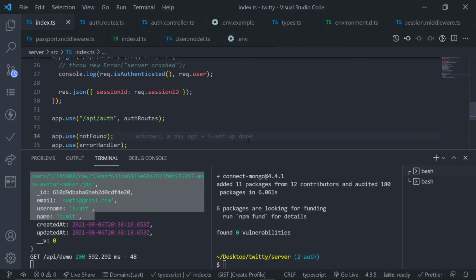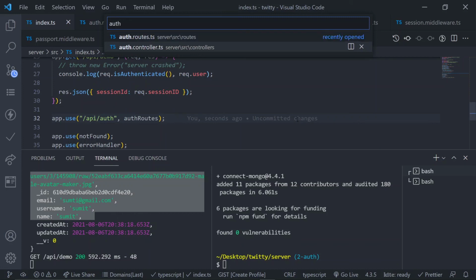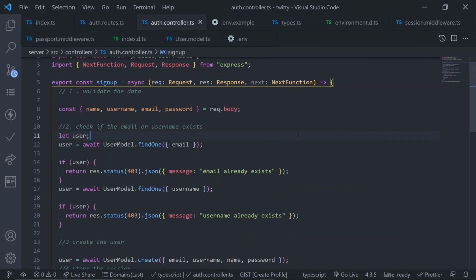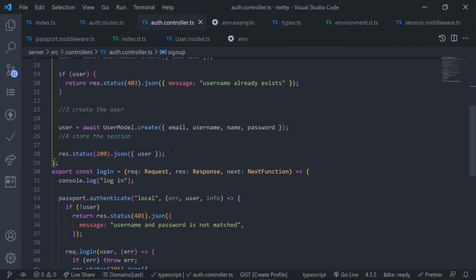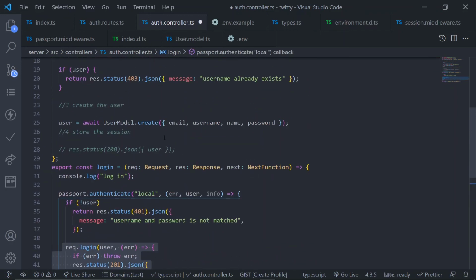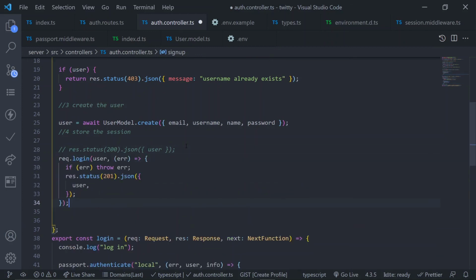Beautiful. So now just create this register function. Very simple, just go to auth controller and go to the register function or sign up function, both are the same. Here we are not going to return the user, in fact we are going to call the login function. So just call this login, copy this and put it here. So again, if you call this login function, you will create the session.